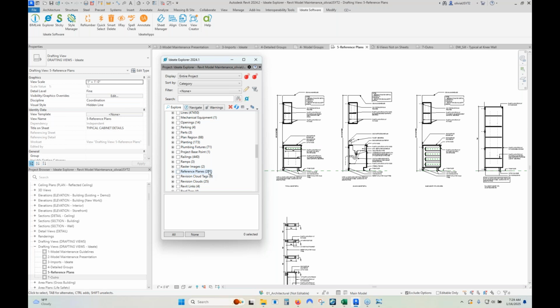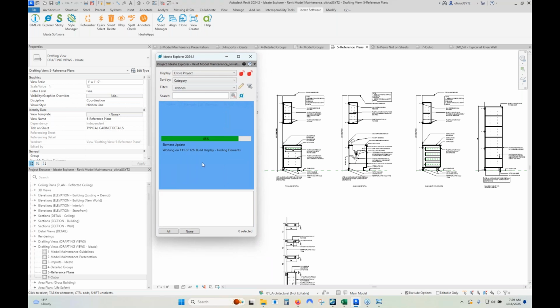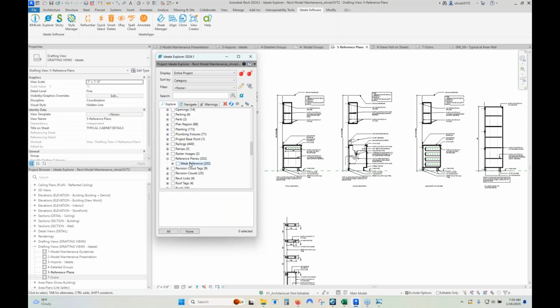So that's well below my target threshold to be under, but there's still always room for improvement. And the reason I wanted to talk about reference planes is because they're usually pretty easy to clean up without a lot of heartbreak. And I just expanded that to get a better handle of what these reference planes are doing in the model here. Okay, we have 202 weak references. Let's open that up even more.